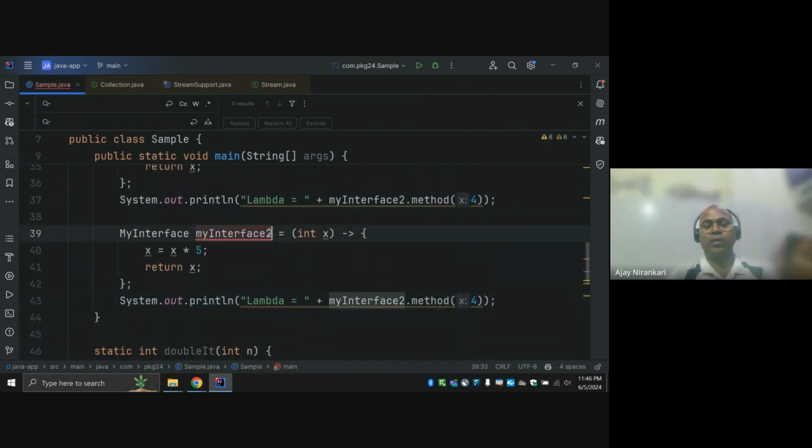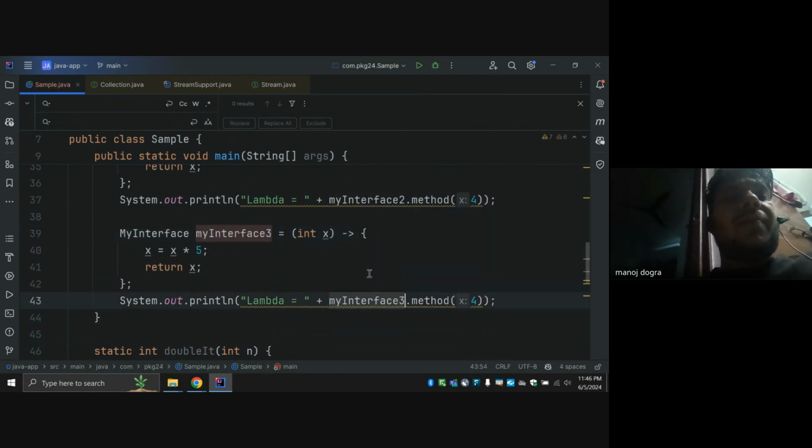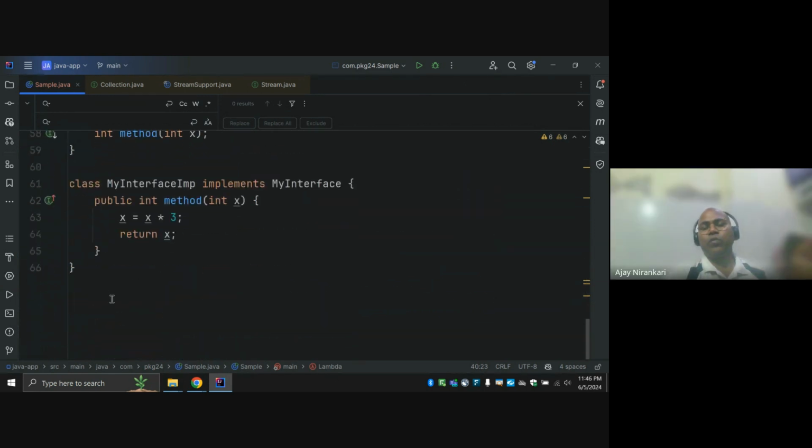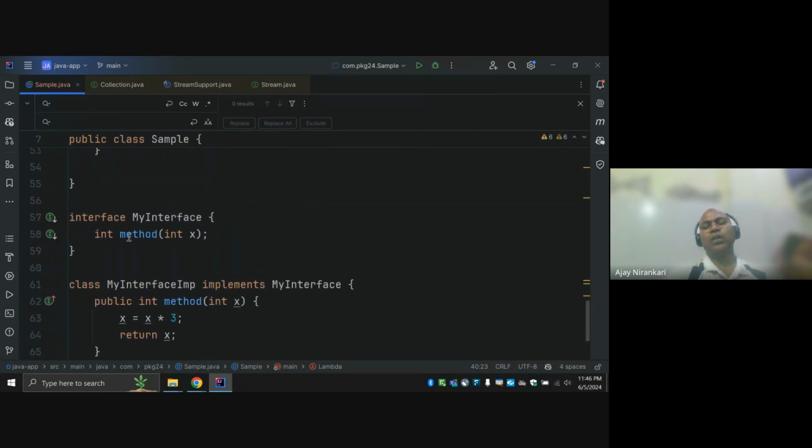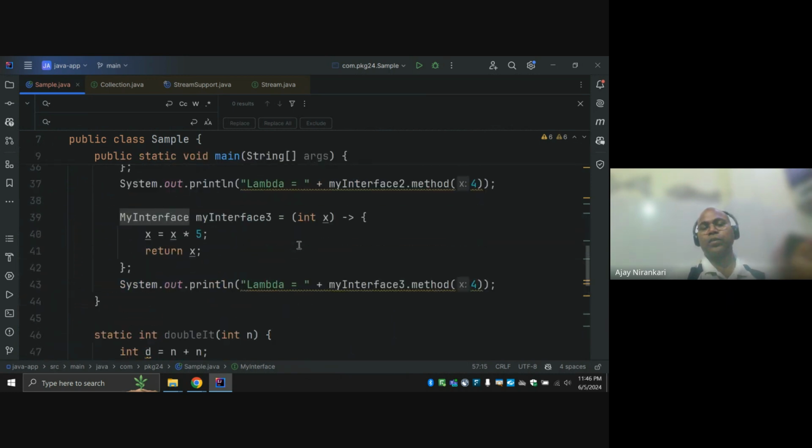Let's go for the third implementation. Can we create one more method inside this interface? As of now, no. Whatever lambda I'm going to talk about is for only one method. Why am I saying that?